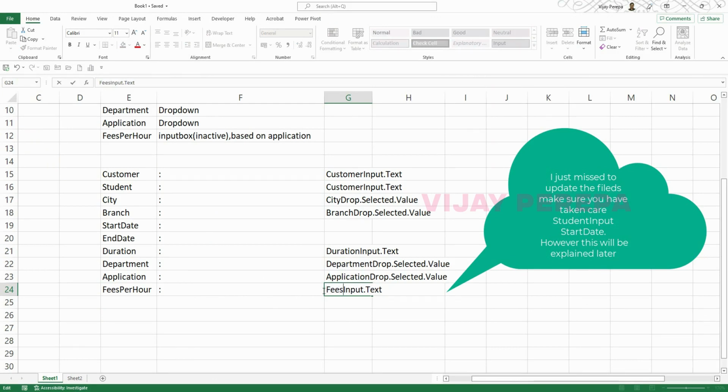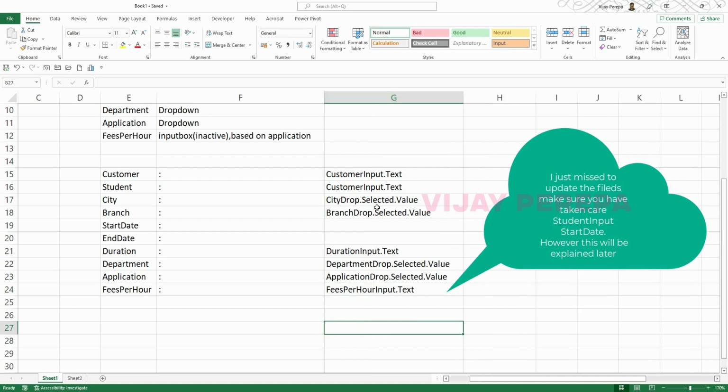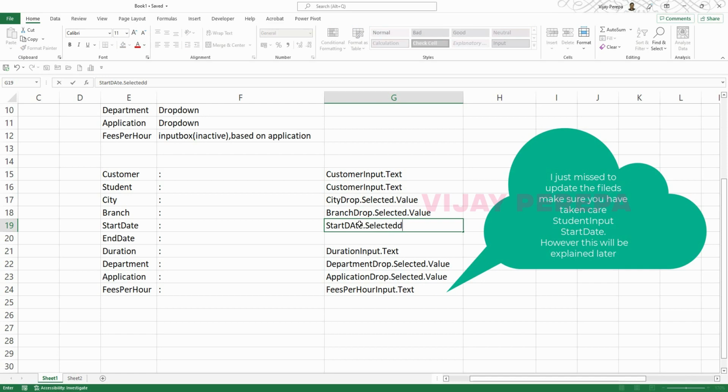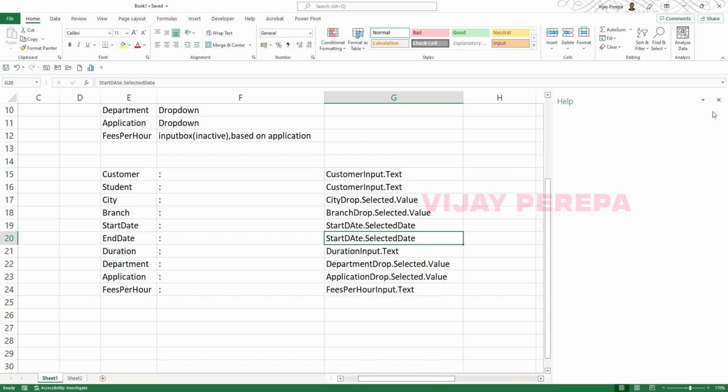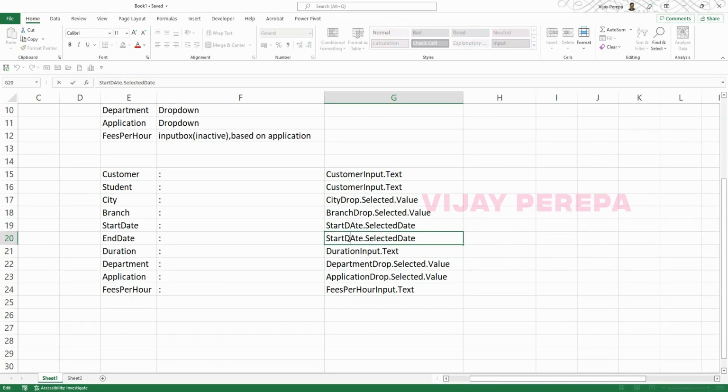and it is case sensitive. You need to be a bit careful. However, when you enter this formula inside the formula bar in Power Apps, it will throw an error and you can rectify it. So basically this is start date dot selected date. Let me make one mistake so that you'll understand. I'll rectify the others, but this one I'll just keep as it is so that you'll understand what I'm talking about. So this is D and small a.